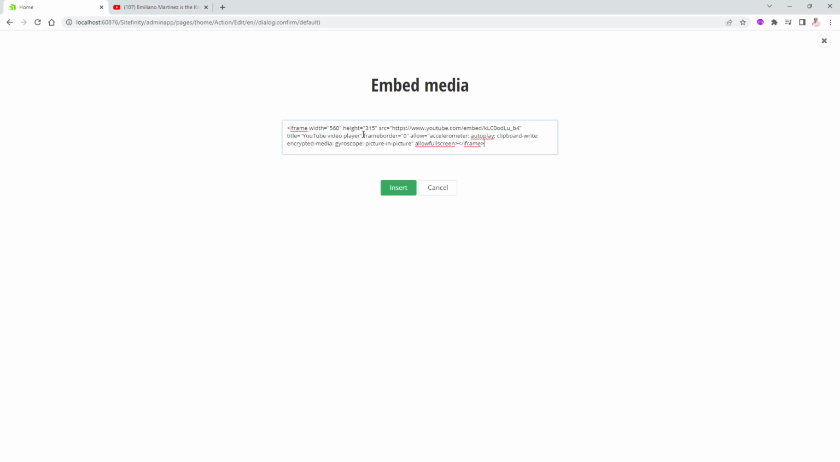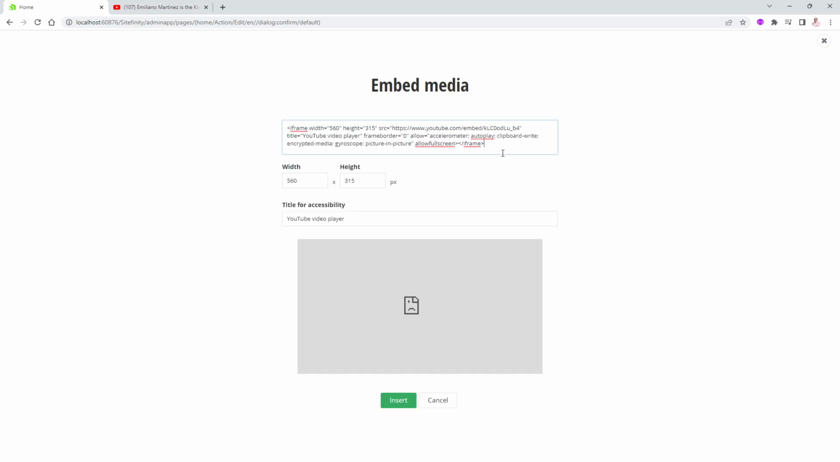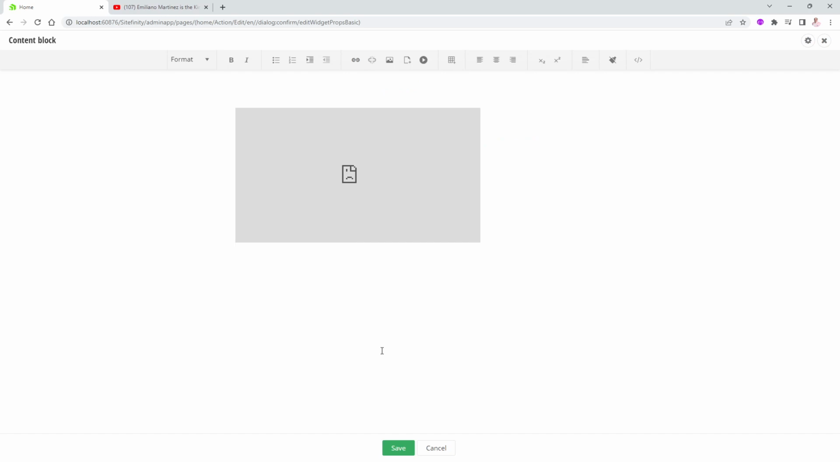So I'm going to paste this, and notice Sitefinity automatically reads this and makes sense of it. It finds out that there is a width and a height, 560 by 315. And the nice thing is that you can change it as well. The title for accessibility, YouTube video player. Okay, I'm going to go ahead and insert this guy. We'll say insert, and then the video will show up right inside of there as well.